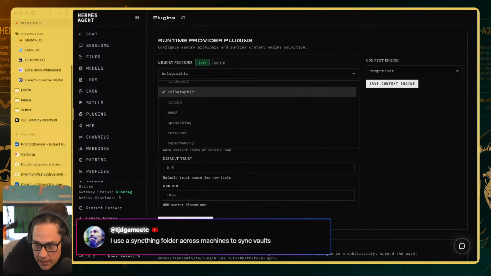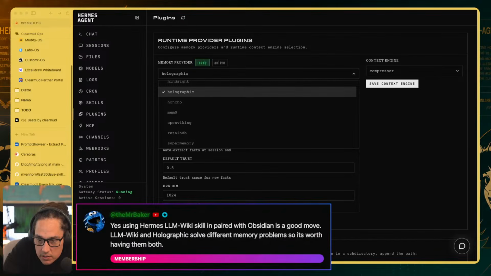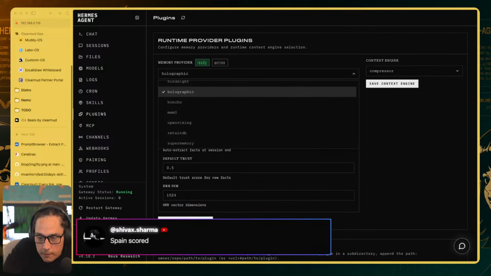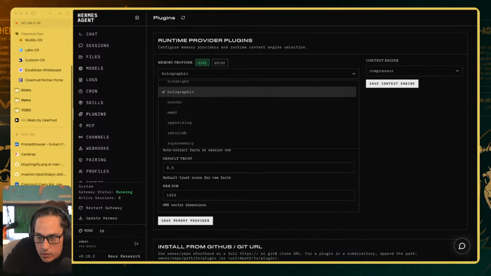I use a syncing folder across machines to sync vaults. Nice. Yes, Hermes LLM Wiki paired with Obsidian is a good move. LLM Wiki and Holographic solve different memory problems, so it's worth having them both.